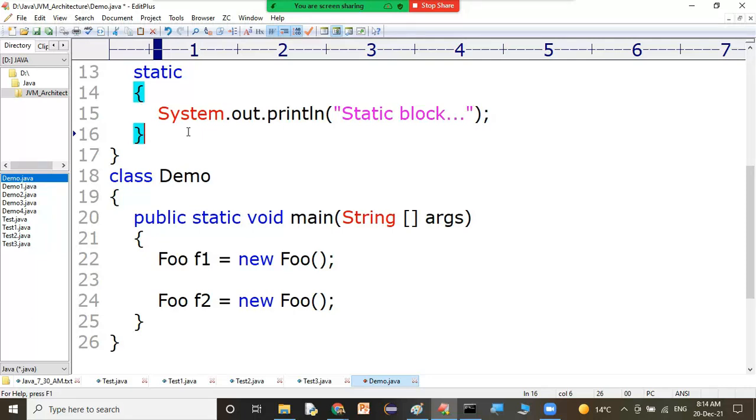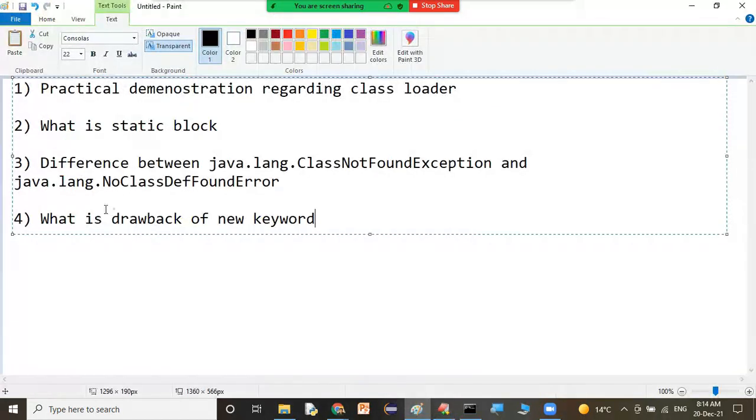Okay, so I hope it's clear now. Now listen, what is next, sir? Try to understand. So these two parts are done. Now we will move to the difference between java.lang.ClassNotFoundException and NoClassDefFoundError. It is an interview question, sir.